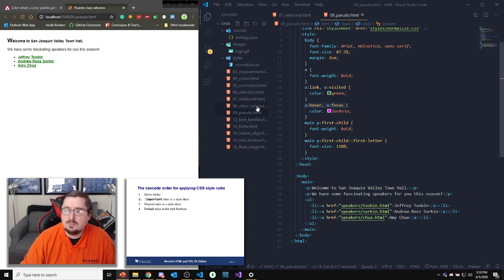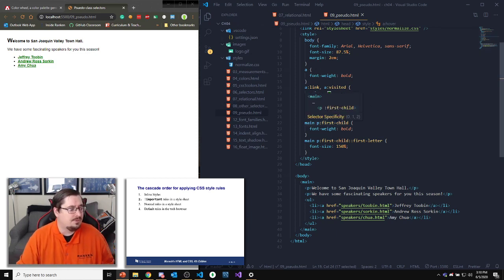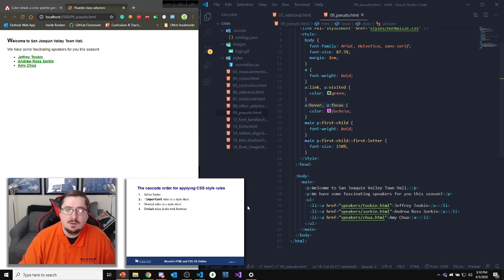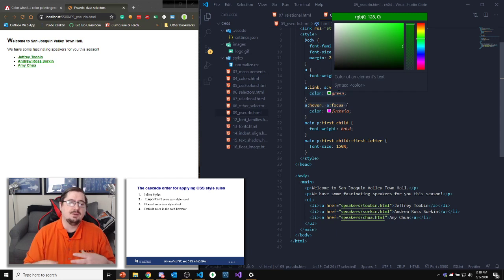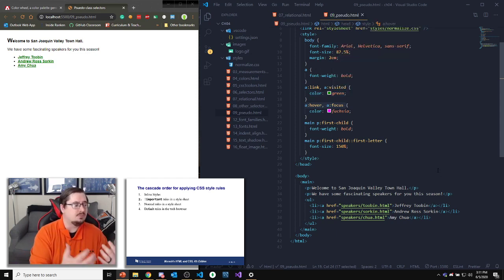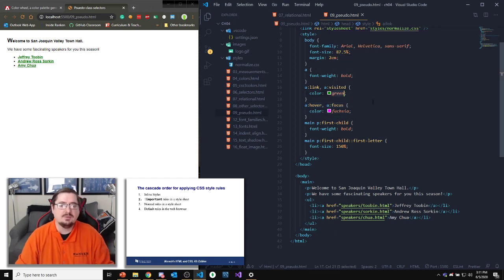So thinking again about the order of how things are applied in terms of CSS, sometimes we want to change that. Remember, as these styles are applied, some rules are more specific and applied over other rules. So if one style says this color should be fuchsia and another style says this should be green, which one do I use? Should this link be green or fuchsia? Well, it's going to use this one because it is, what we would say, more specific.